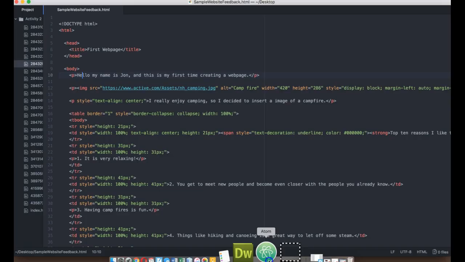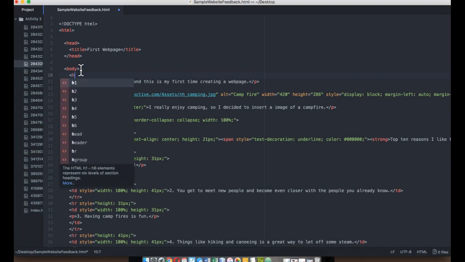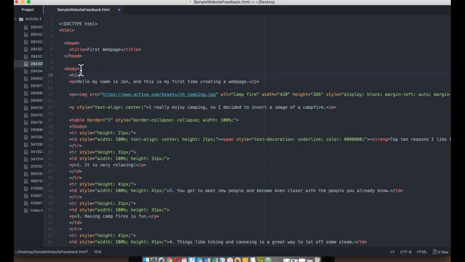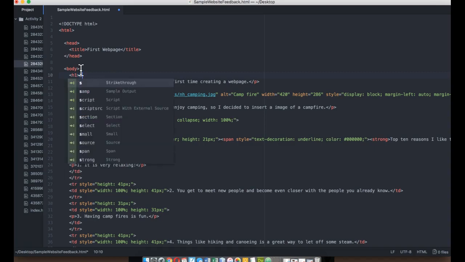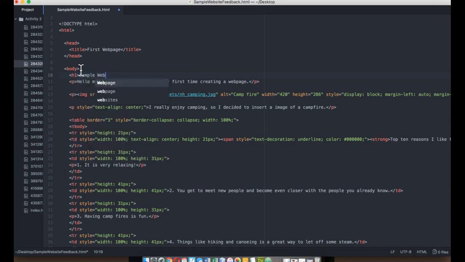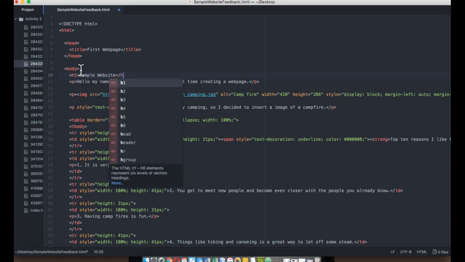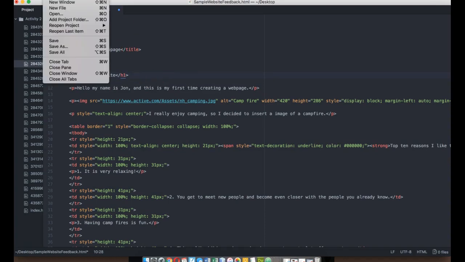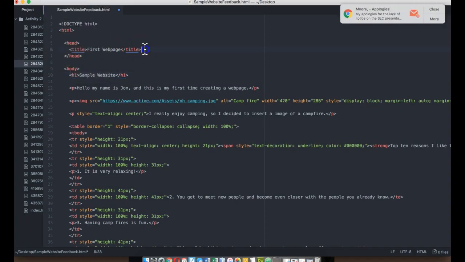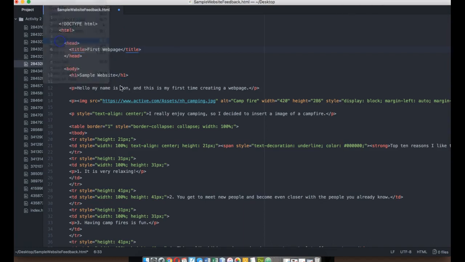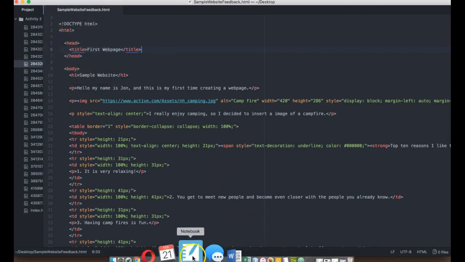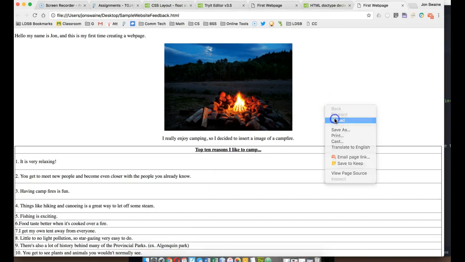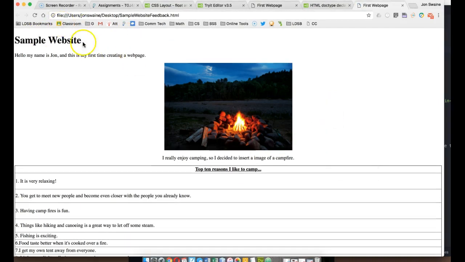Now, if I go back to my editor, I'd like a title, like an actual title to appear on my page. So I'm going to use what we call the header tags. So I type h1, and I'm going to type sample website. And then I'm going to end that h1 tag. Okay, now by doing that, I should see a large bolded header at the top of the page. So if I go back to Chrome and reload that page, there we go. Okay, now I've got the sample website, I've got my opening paragraph, and so on and so forth.